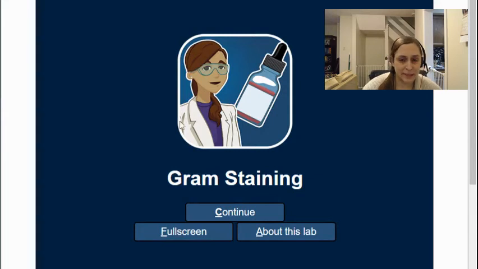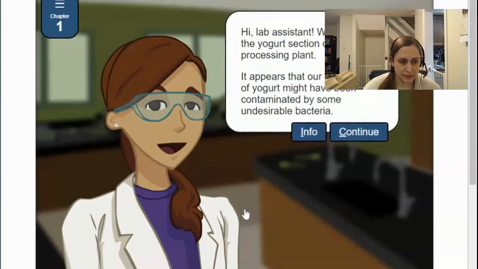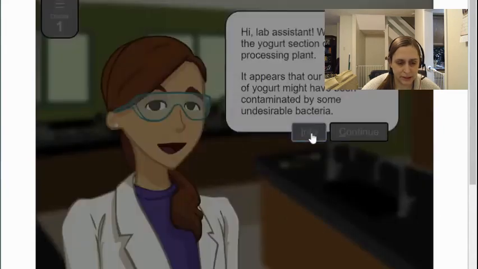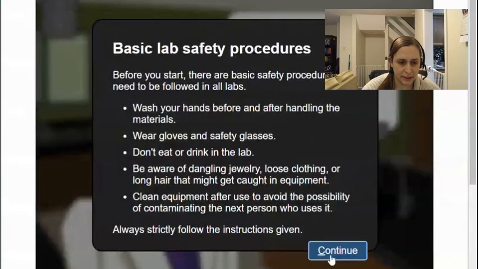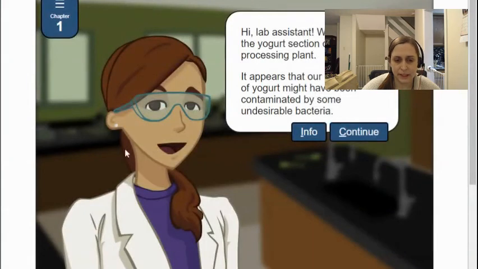Okay, the lab will explain everything as you go along. I just want to make sure you know how to find your way around the lab. So you're going to click begin, or since I already have it open, I'm going to click continue. And it's going to narrate for you. Once it reads what's on screen, you can get some more info here or continue to the next step.